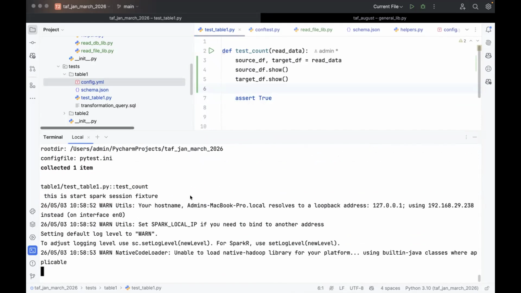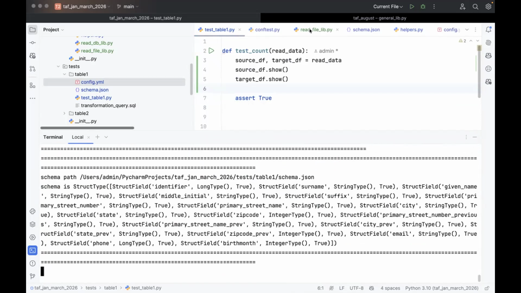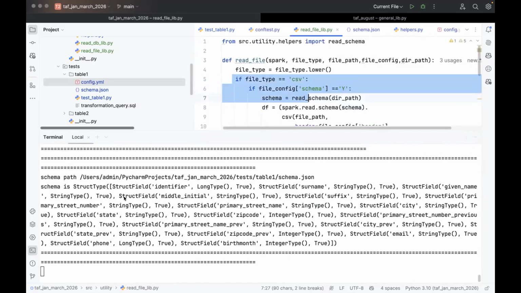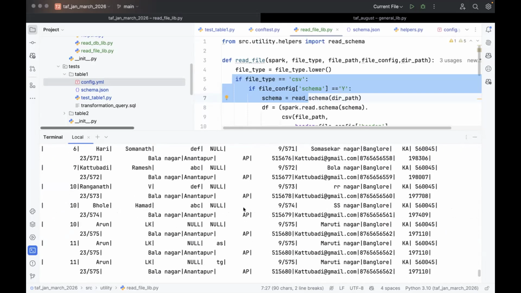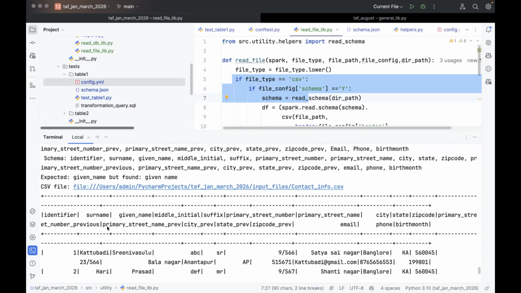Okay. So now one thing we need to observe, our code should go to this block of code. You can see now schema is that. See, schema path is this. Table 1 schema it is reading, and then schema is this struct type, struct field, PySpark schema. So when it is reading, our file is having some spaces in the given name, right? So now you can see given name, given underscore name. Even when it is reading the data, it will name these columns as given underscore name. You can see all names in the lower format. Given space name is now renamed as given underscore name. You can also see expected given underscore name, but found in the file is given space name. So it is able to rename the columns as well, and even data types as well.